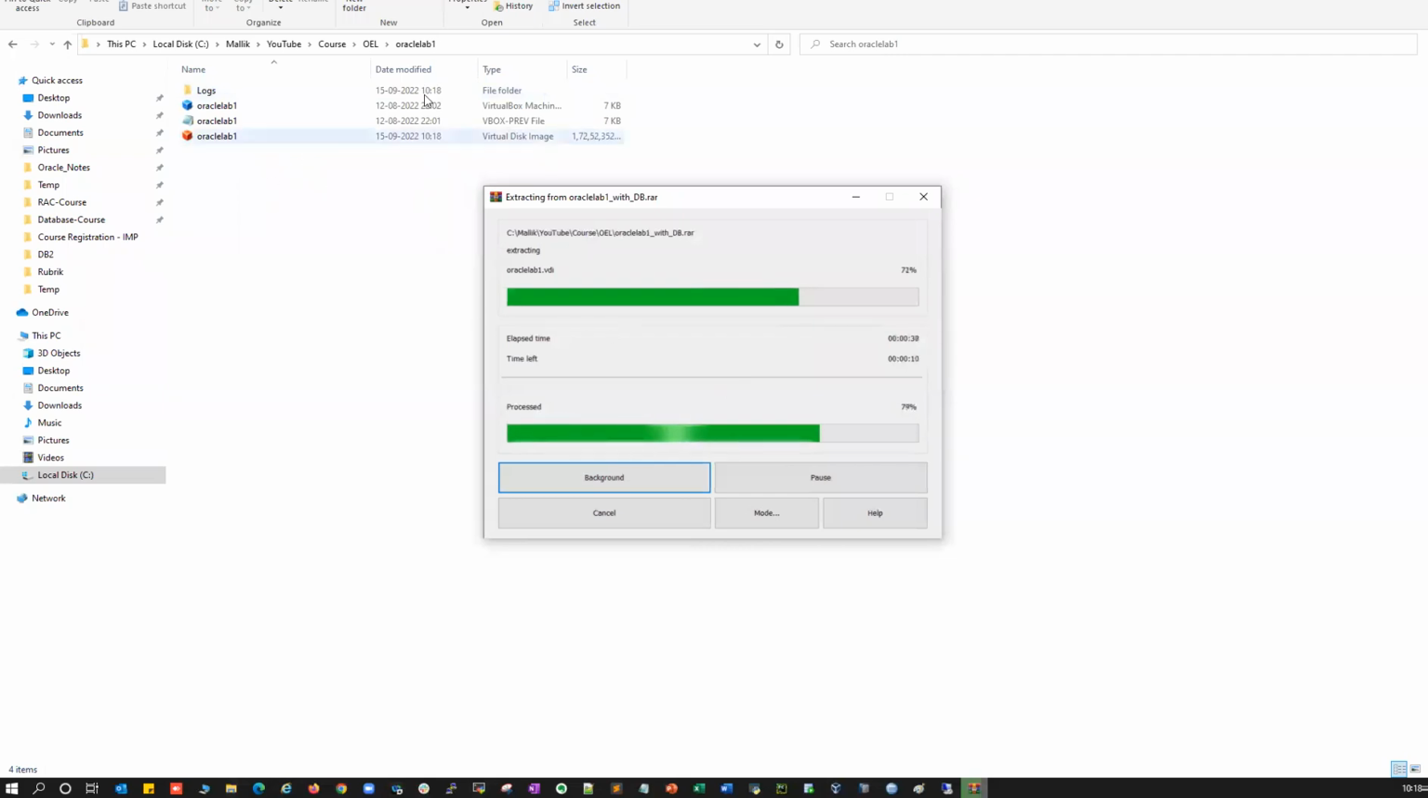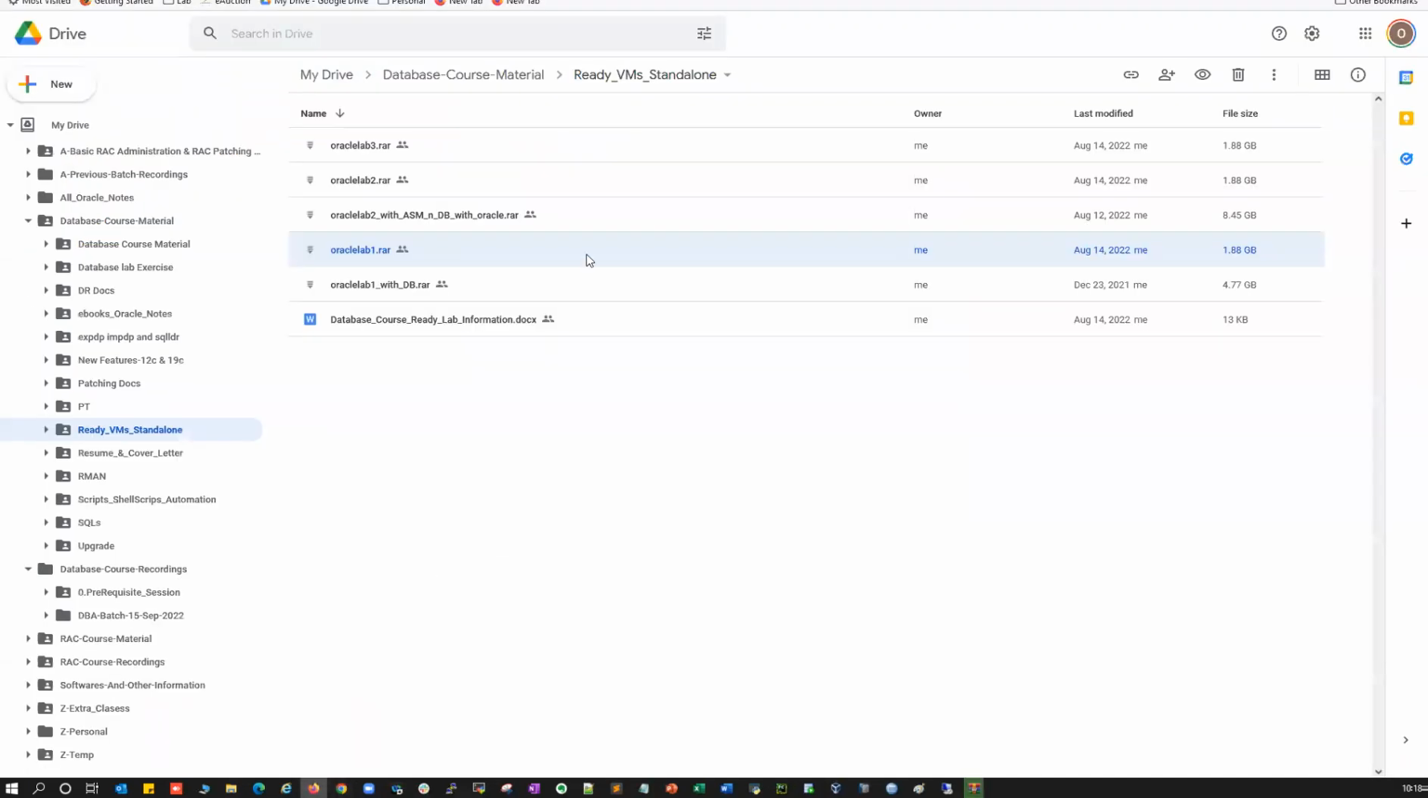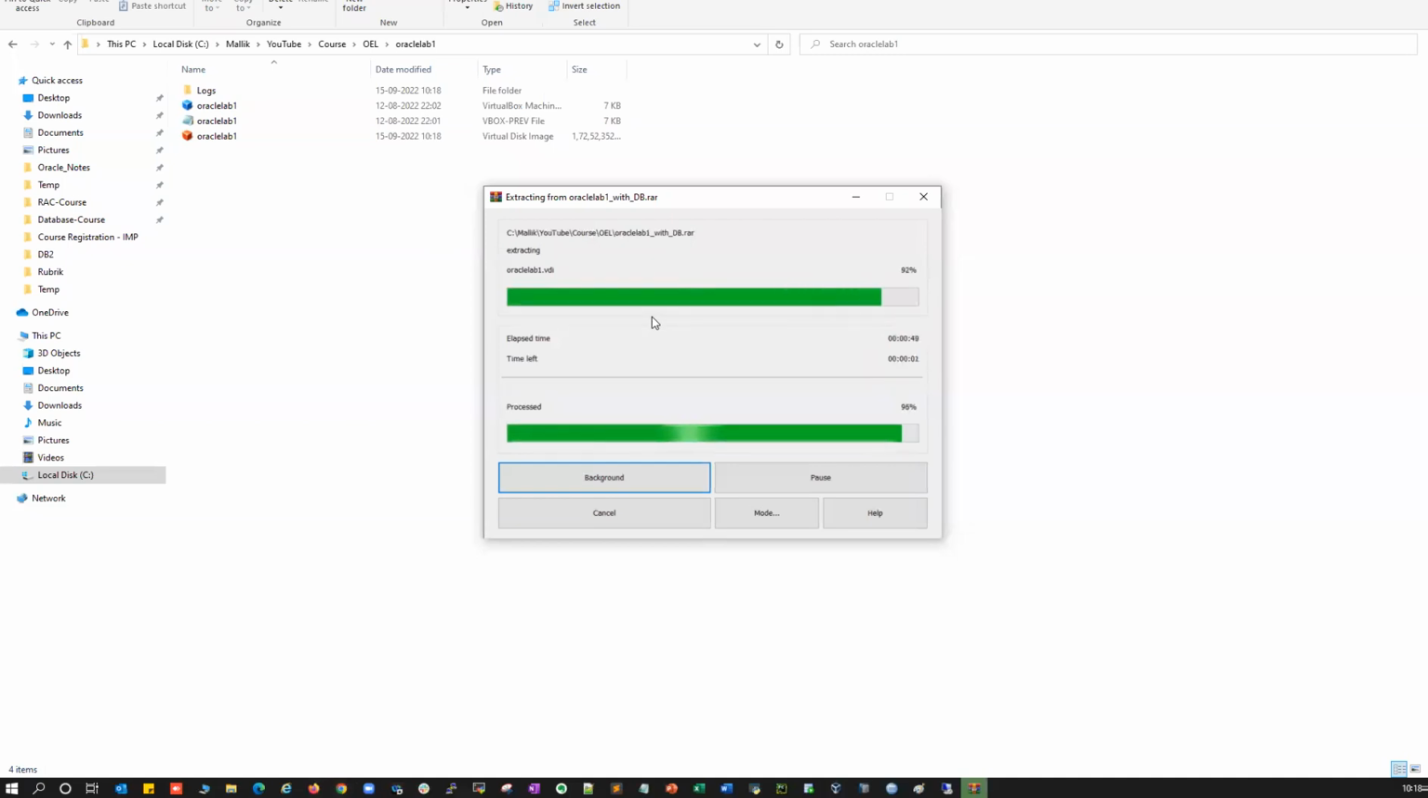Let it unzip. I can try to start. That other one has some corruption. I can fix that one. You can pretty much download these ready labs when you're practicing, and then you can use them on a daily basis.